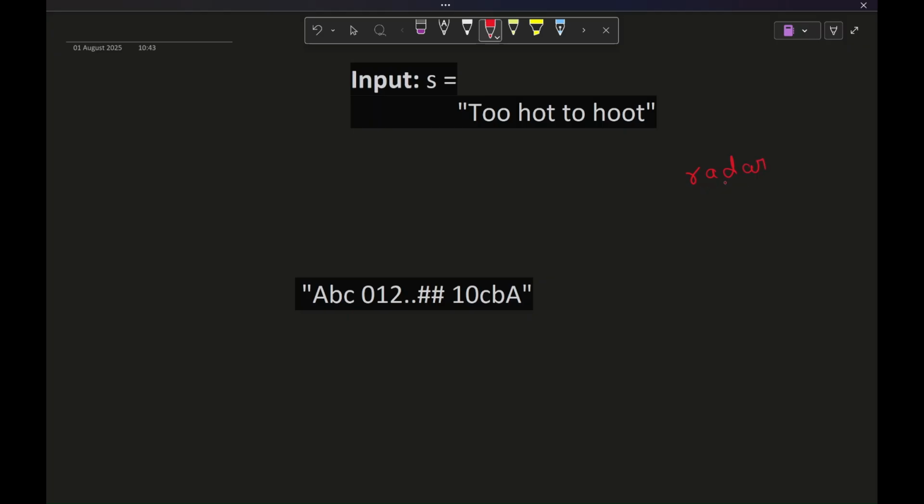A palindrome is a word that reads the same forward and backward. If we see the word radar, R-A-D-A-R, reading from forward and reading from backward, all the characters are the same. So this is a palindrome. Whatever is given to us in the input, we have to tell whether it's a palindrome or not.